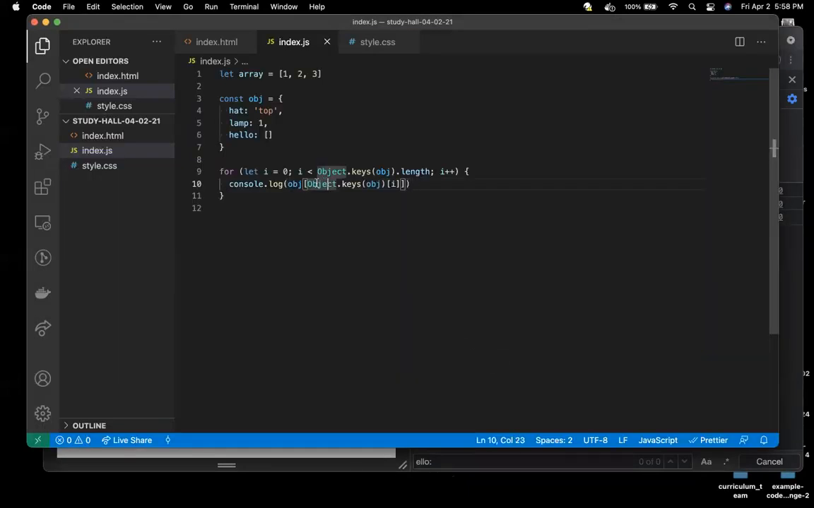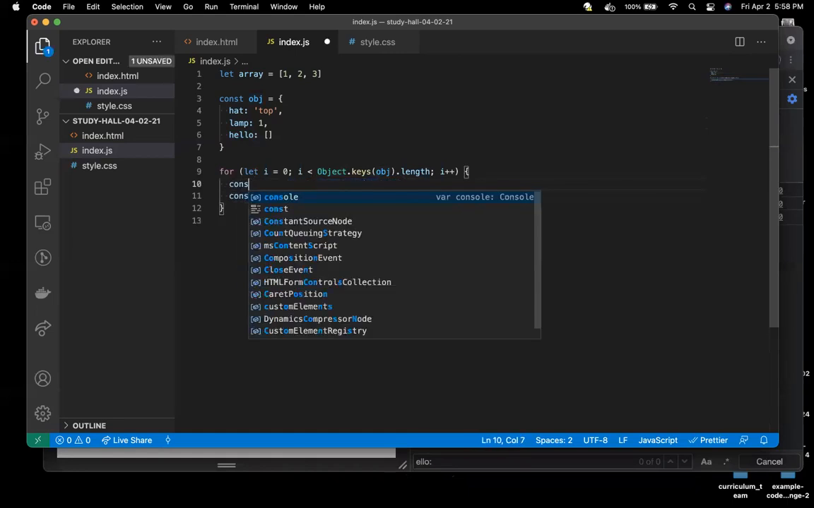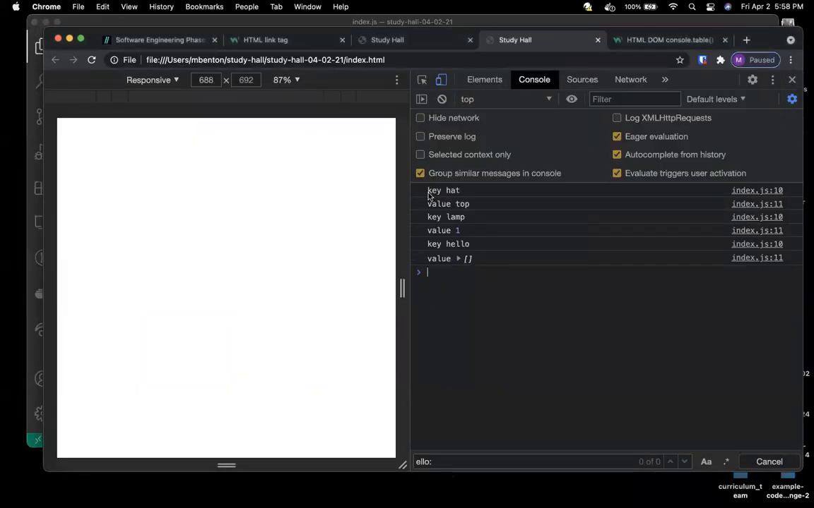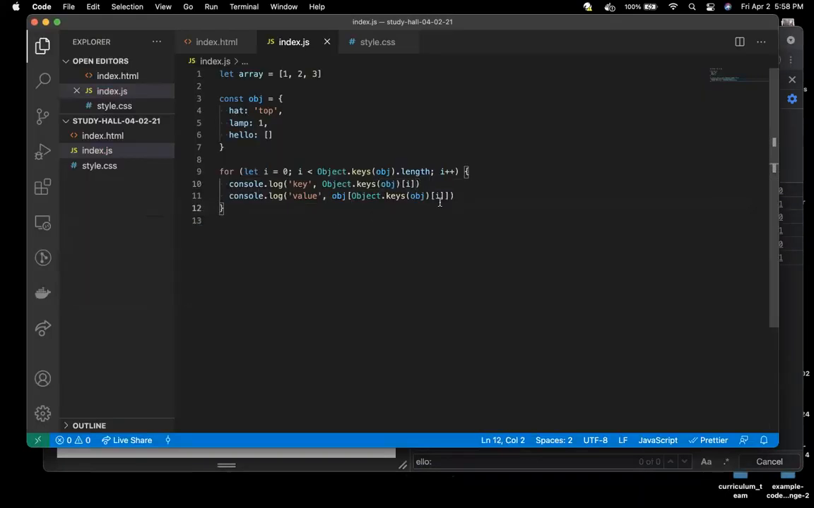So in this case, I've written code where I don't actually have to interact with any of these names. What I've done instead is write code that's abstract enough that it can take any object and output the key here and the value. This is the key. So key is hat, value is top; key is lamp, value is 1; key is hello, value is a square bracket, an empty array. So like this, I don't care what the names are.